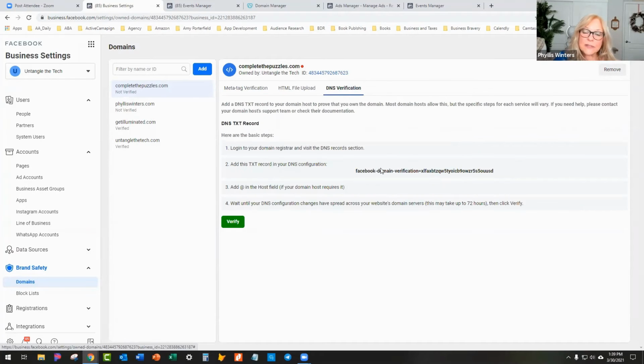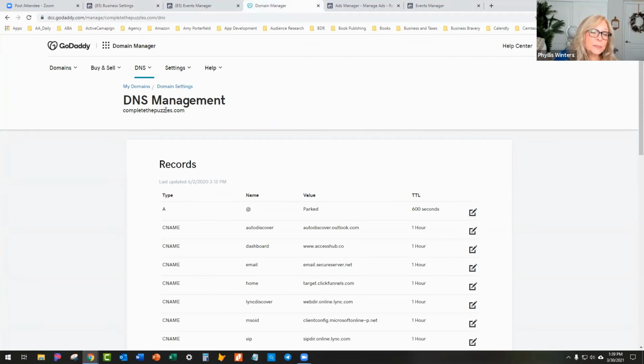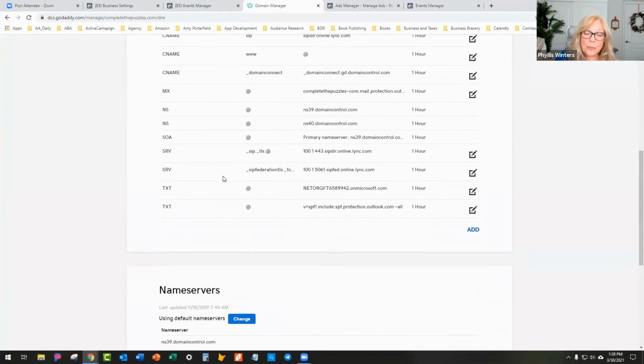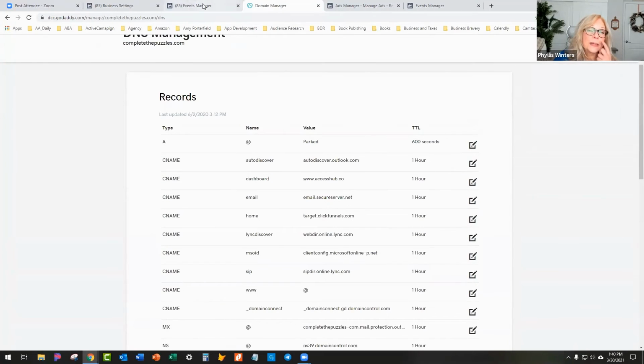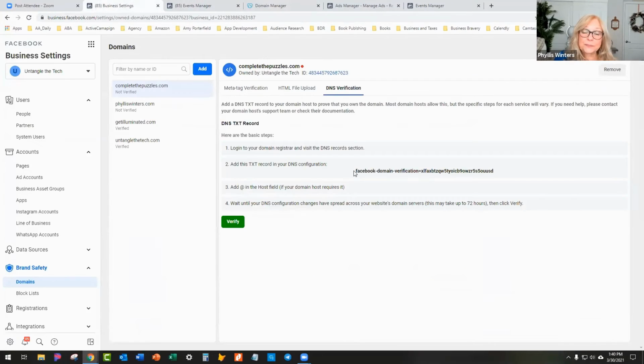I go over here to DNS verification and see it says log into your domain registrar. For me, that's GoDaddy. Yours could be Bluehost, or HostGator, or wherever you have your domain. And you're going to create a DNS record. So over here is my GoDaddy, and this is my DNS. What I need to do is create a TXT record, and I have to copy this code. So I click on that, and that copies it to the clipboard.